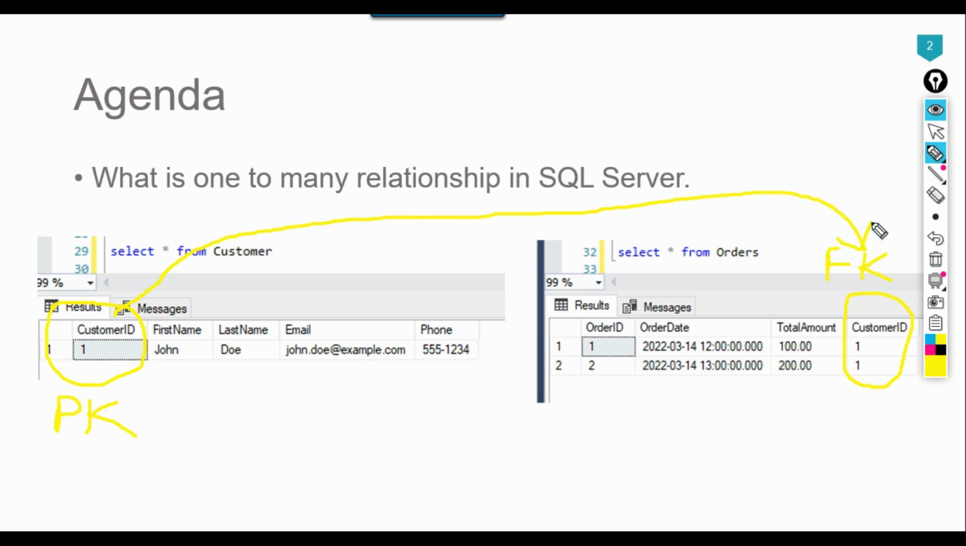Okay, so this will make a one-to-many relationship because one customer can have multiple orders. So this is the order ID 1, this is the first order, and then this is the second order, so it can have multiple orders. So this is one-to-many relationship. So let's understand this with an example. So let's jump to the demo.